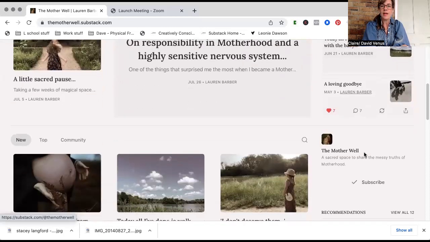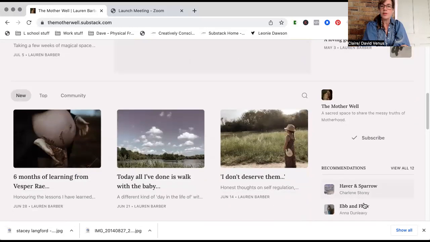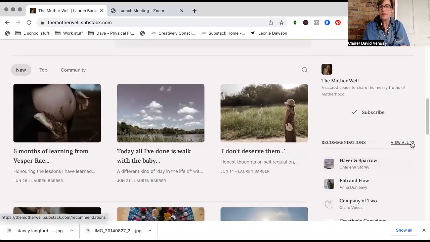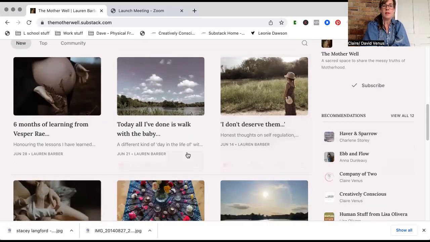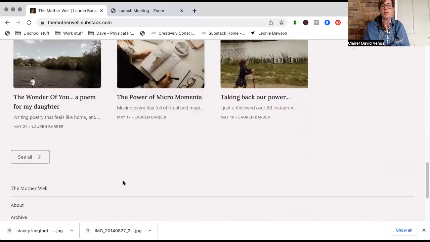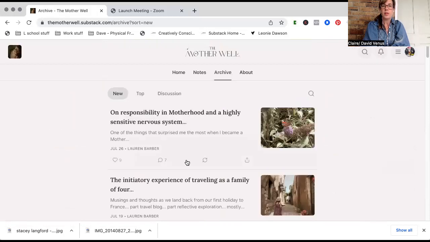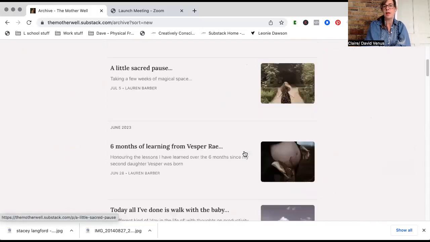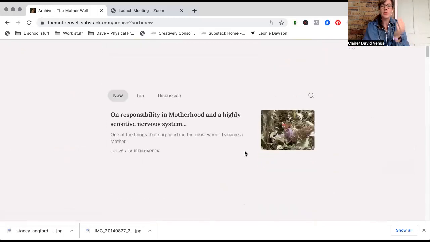When we scroll down, we can see that Lauren's done a few recommendations there. It says that she has 12, so we can click into view all 12 of Lauren's recommendations if we want to. We can have a look at other posts down here as well, and then eventually we'll get to the bottom. We can expand that to see all the posts that Lauren's written, and it'll take us back into archive. So that's just like a big long list of all the posts.